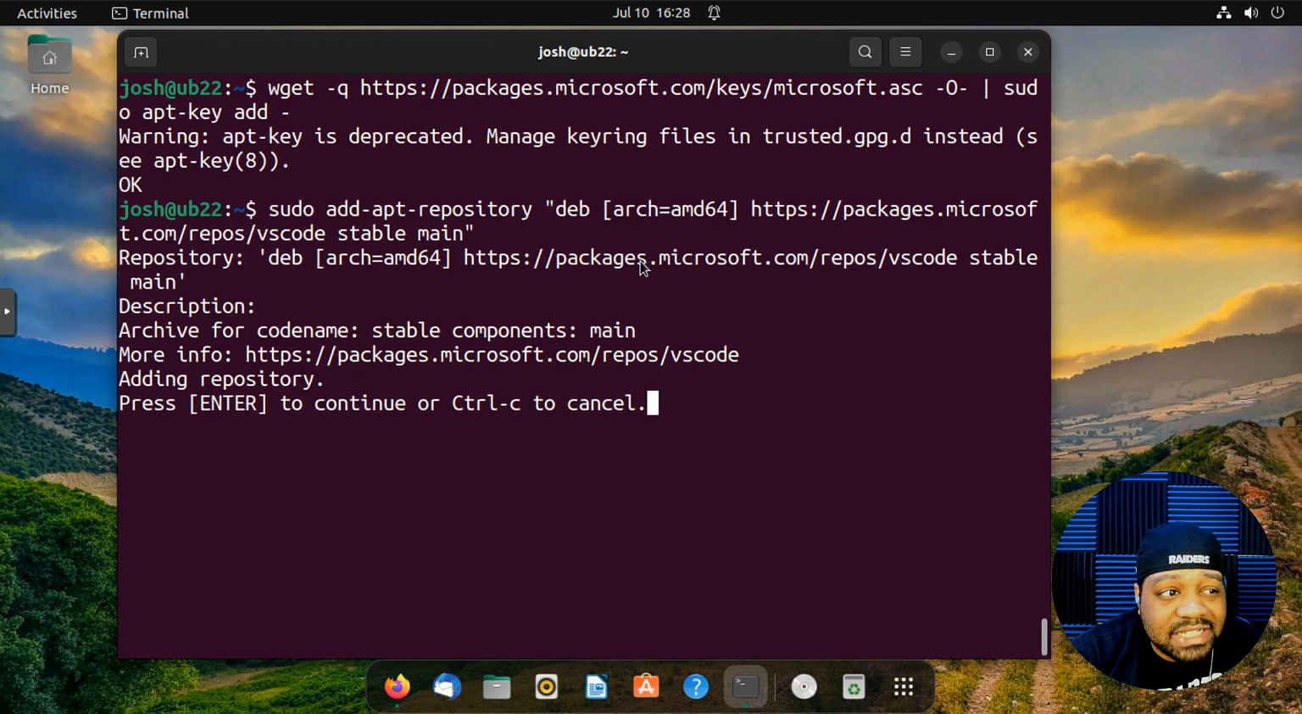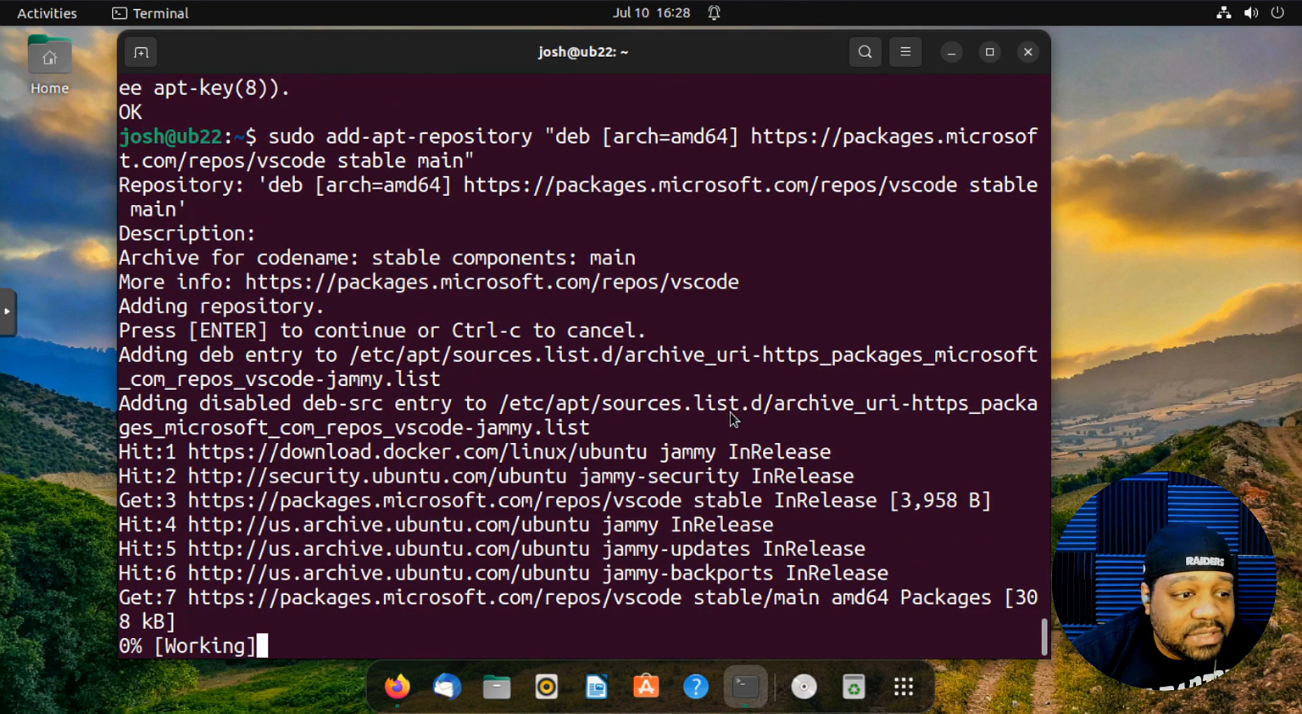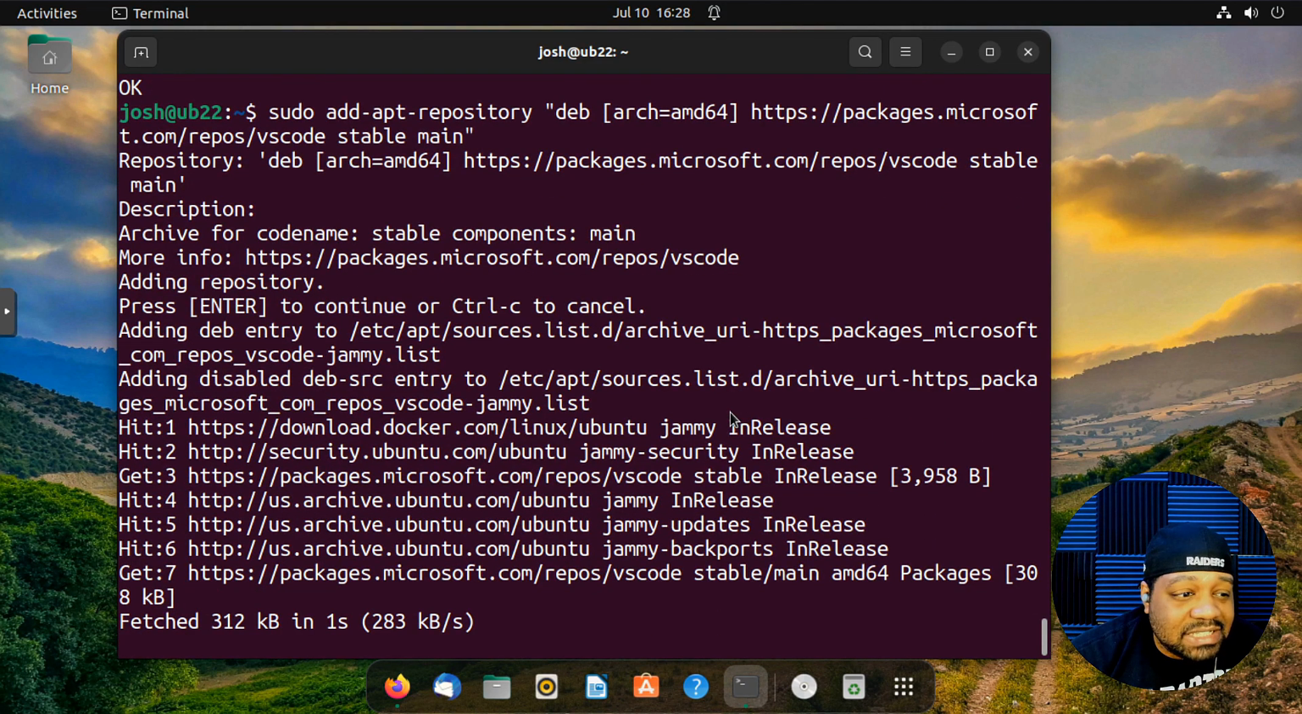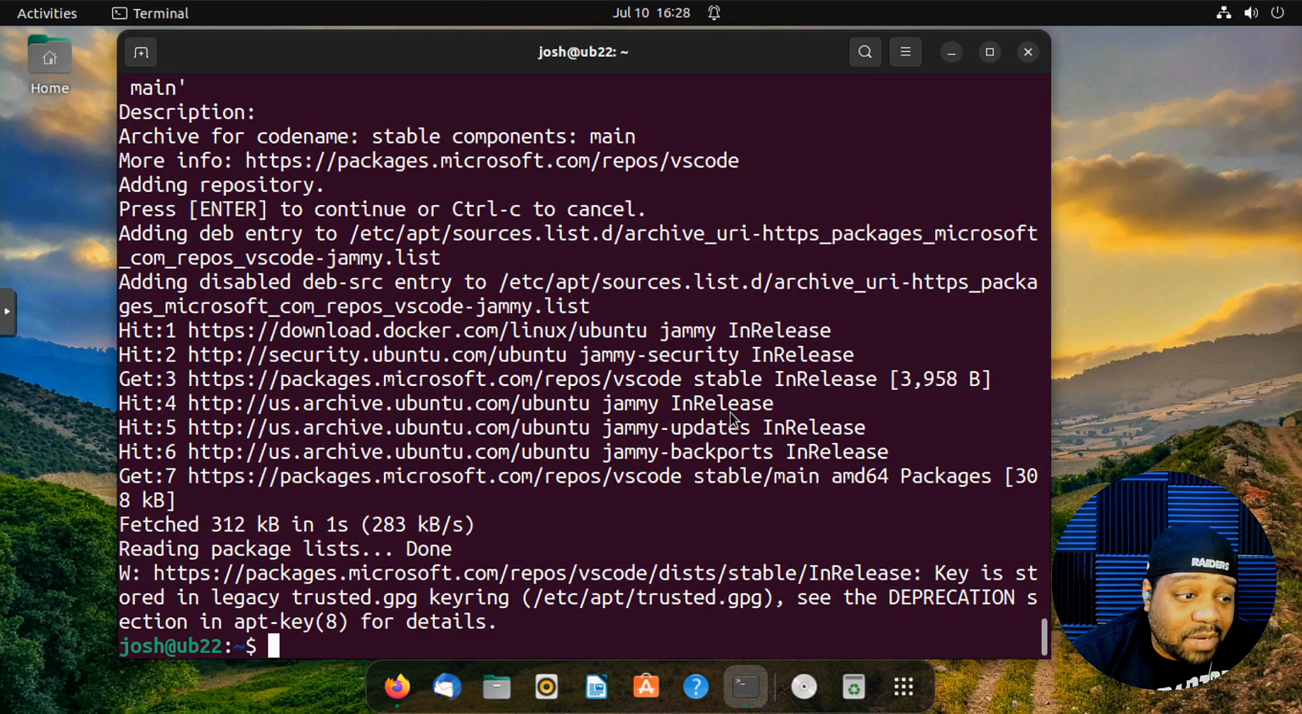All we have to do is press enter. As you can see, it gives you all the information about it: the repository name, description, and more information if you want to see it, and it's adding that repository. All we have to do is press enter to continue, and it'll add that repository and actually test it by running an apt update, basically just refreshing those repositories that are on the system.